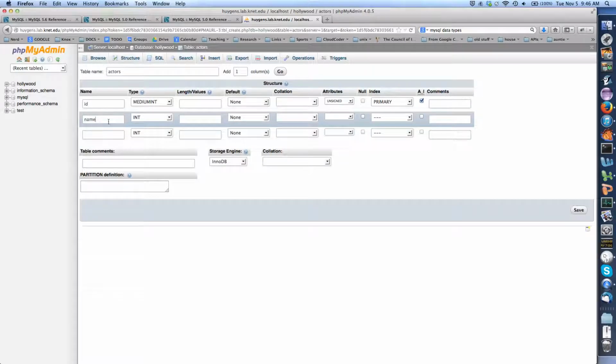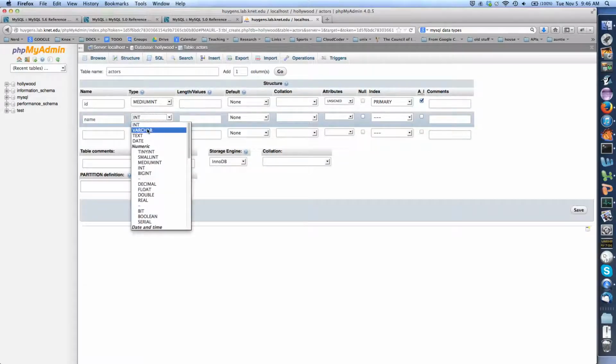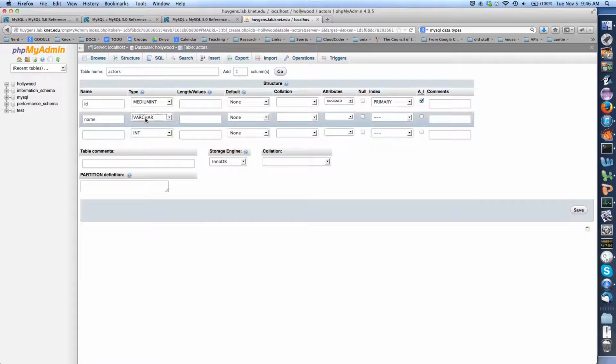We also want the name of the actor. We're going to make that a varchar. Varchar is basically a string of variable length. It could be from 0 to 255 characters. So you put the length here to let it know how many characters at the most you want this particular string to be. Well, I want it to be 200.